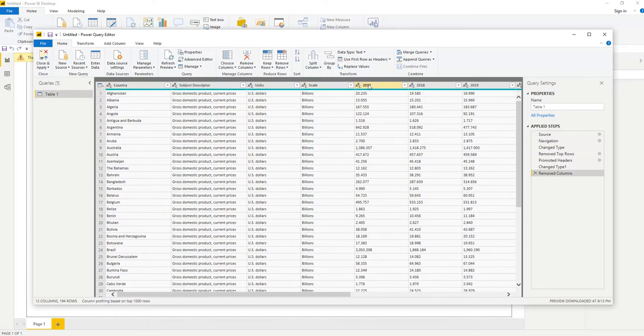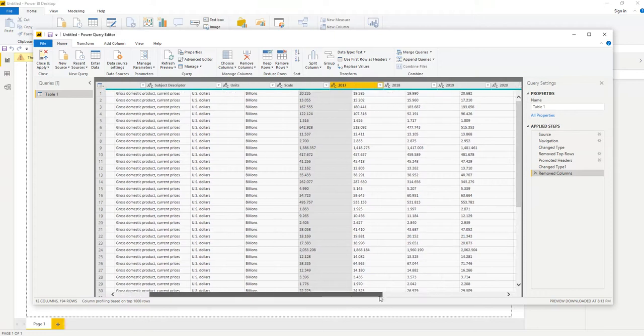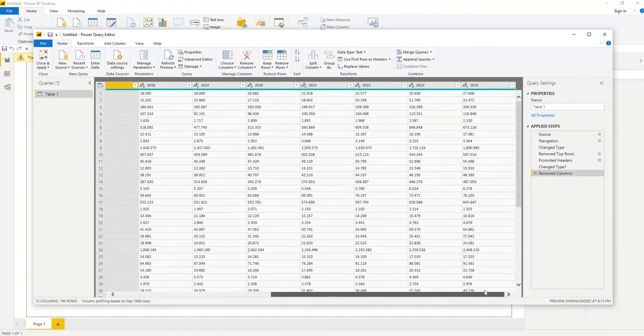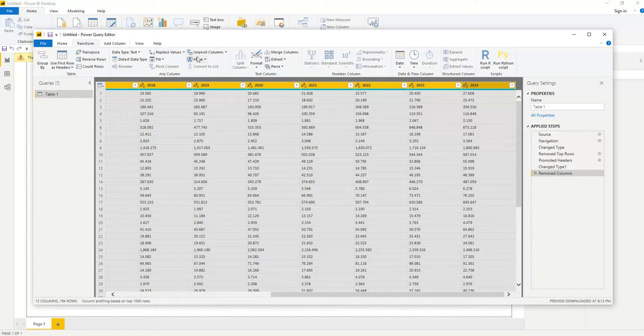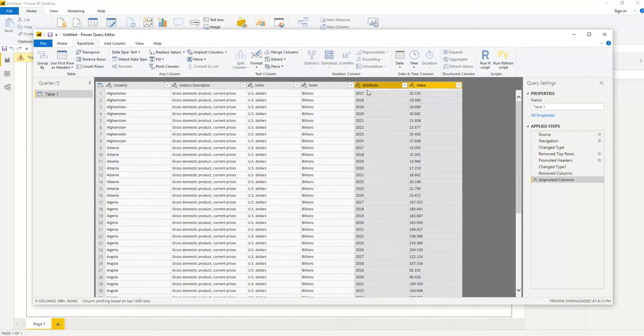So what you have to do, select from 2017 to 2024, right, and then you have to go to transform data and unpivot columns. When you open this arrow, you will see three different options, which I will show you maybe in the next lesson. But here just click on unpivot, you will see your columns will convert into rows. Now we have fewer columns and more rows, right?